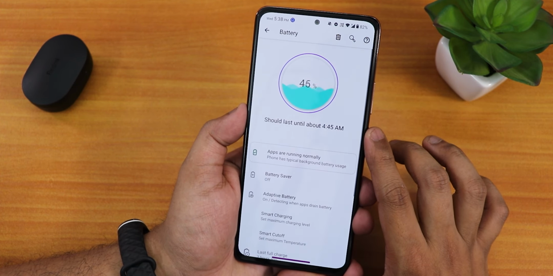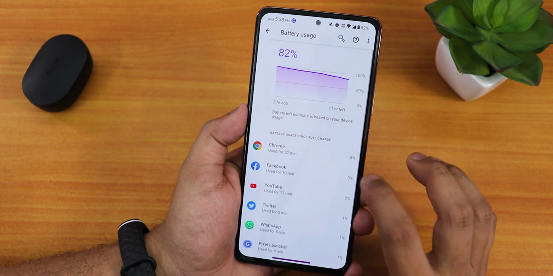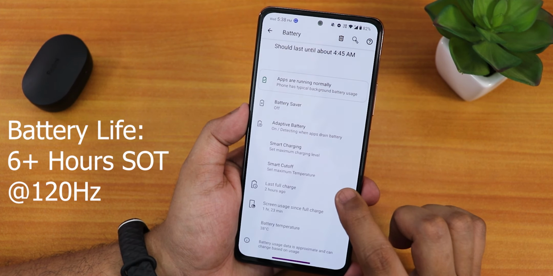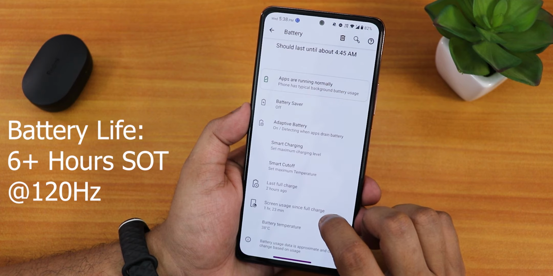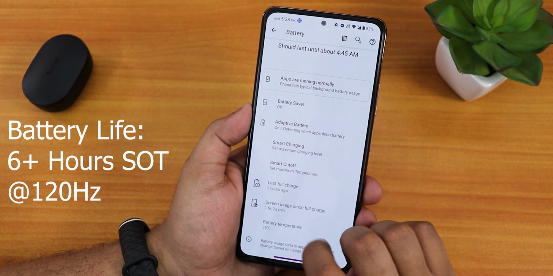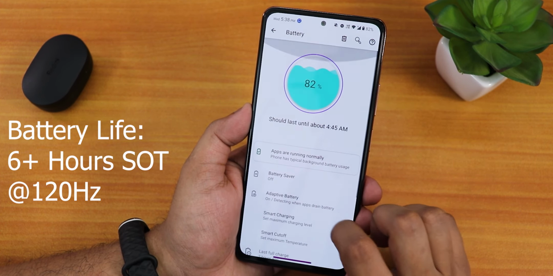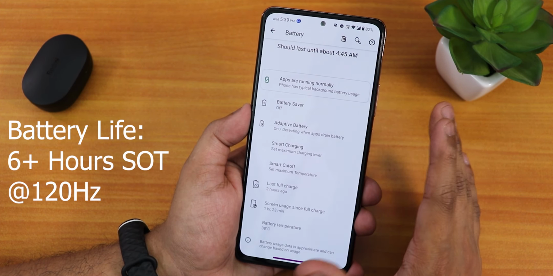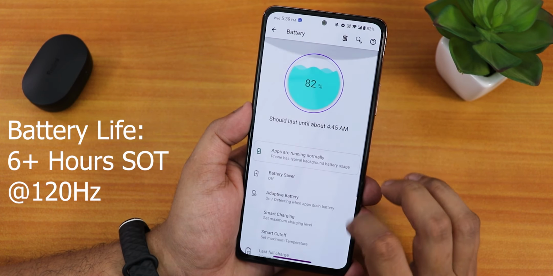Now in the battery settings, this is how it looks like. If you tap here, you see the full battery usage, of course. And if you scroll down, we have the battery saver, adaptive battery, smart charging, smart cutoff, and we have the screen on time. Then we have the last full charge options, and the battery temperature shows up over here. There is no charging cycle showing up option over here, and there is no thermal profiles. I can't simply find it over here for some reason.